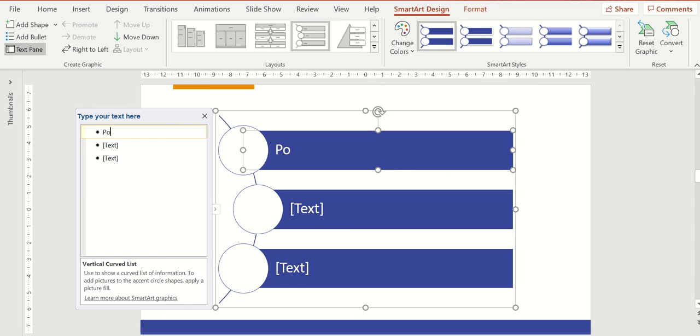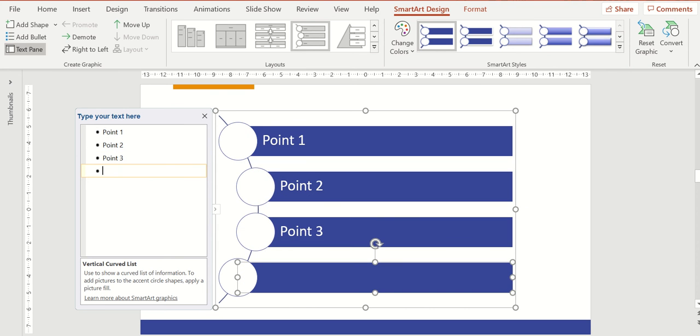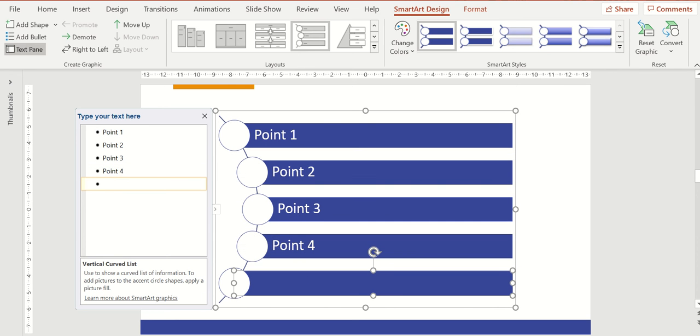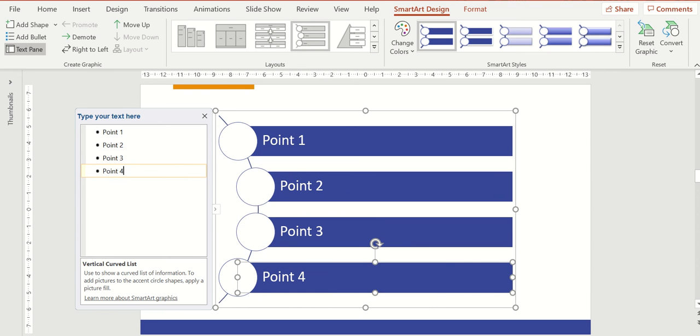This is where point 1 goes, and then I can go down here to point 2, and then down to point 3. If you have more than 3 points, you simply hit enter, and it will add that 4th point. The graphic will automatically adjust, so I can type point 4 and then continue down to point 5, and then maybe realizing I don't have 5 points, simply backspace, and it will adjust my diagram back down to 4 points. That's how simple SmartArt is.